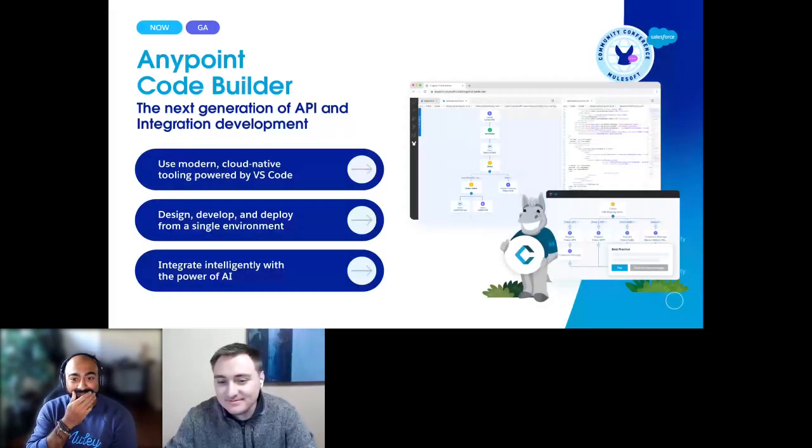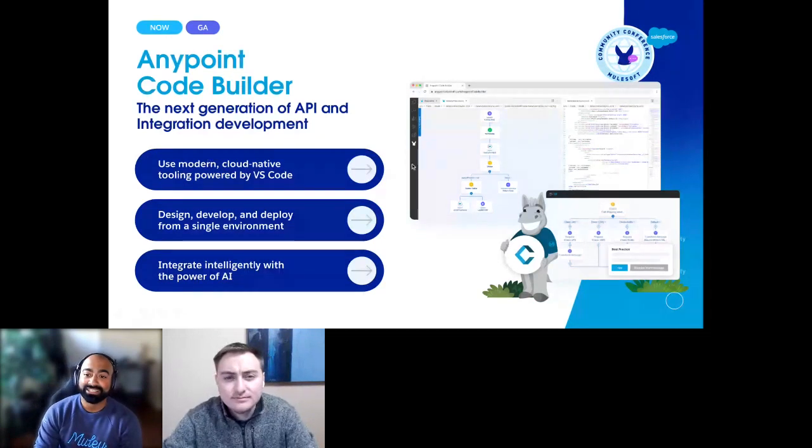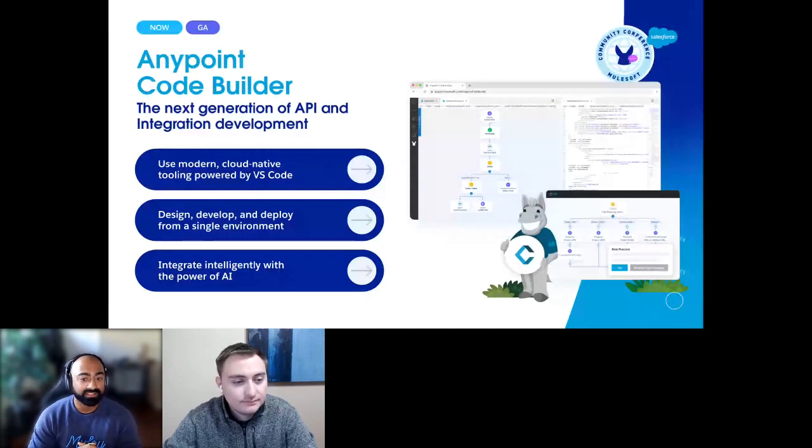All right, quick overview. Anypoint Code Builder, what is it? Anypoint Code Builder is MuleSoft's next generation IDE. It is built on Visual Studio Code and is available both via the desktop and cloud through your browser. Currently, the desktop version is generally available and the cloud version is still in beta. We do have plans to release that within the next year.